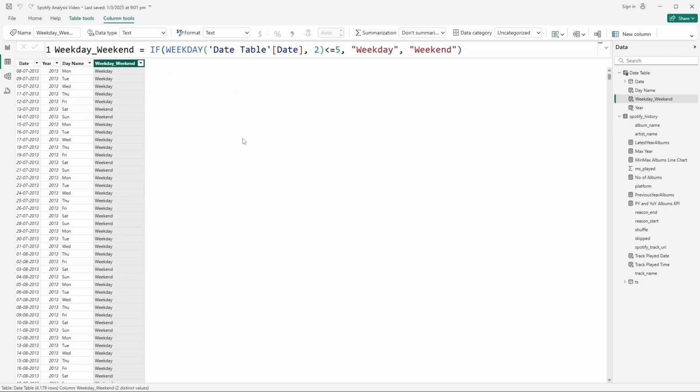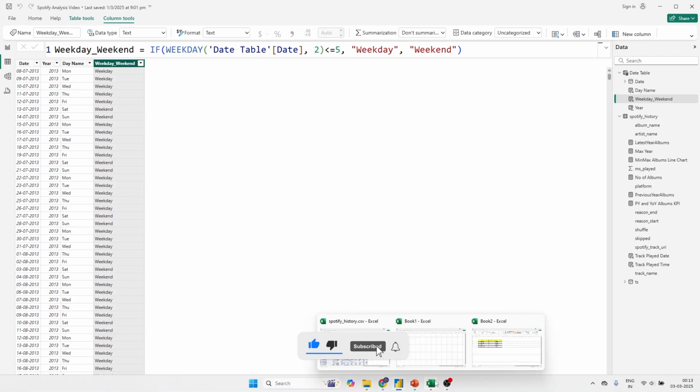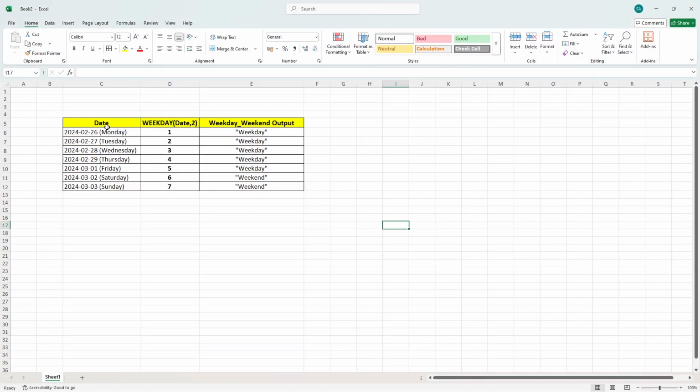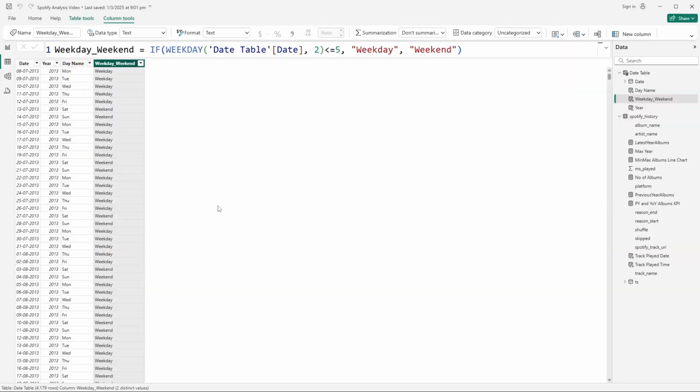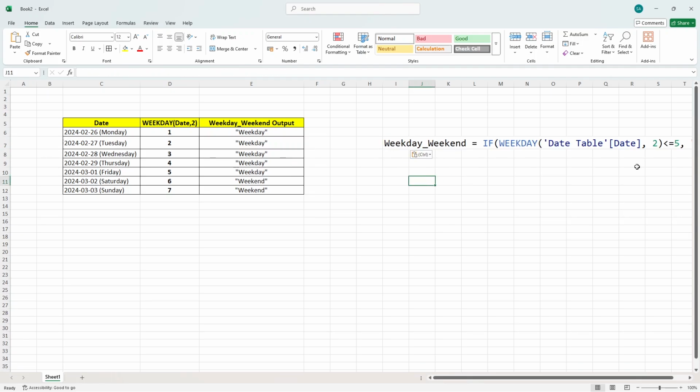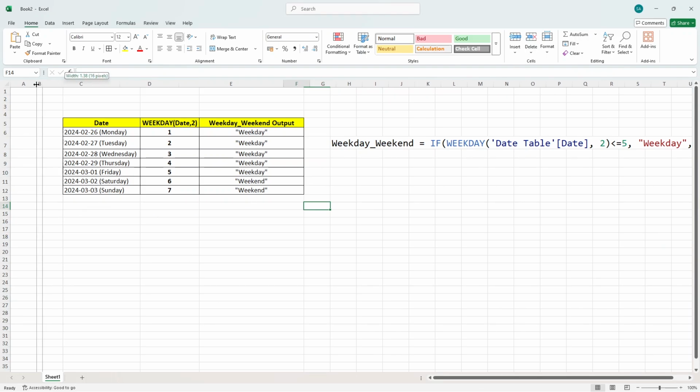Now how this calculation actually works, I will tell you by using an Excel sheet. So you can see I have an Excel sheet created for you over here. Whatever calculation we have written, I will just copy this calculation first. Control C and I will paste it over here. Right. So now let's see how it works. Here you can see this is the calculation which we wrote.